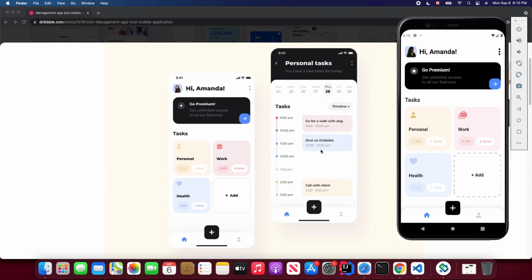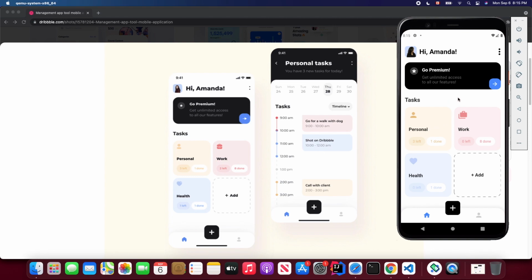In this video, I'm going to make this beautiful task management app using Flutter. And this is the final project we're going to make after we finish this tutorial. The first page is the home page of this task management app. As you see, we have personal task, work task, and health task, and each category can be clicked.